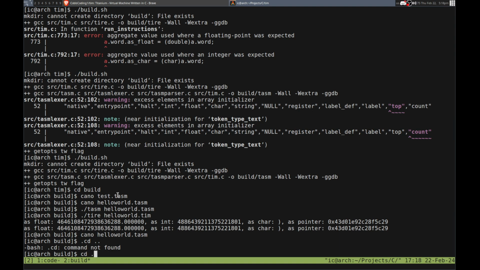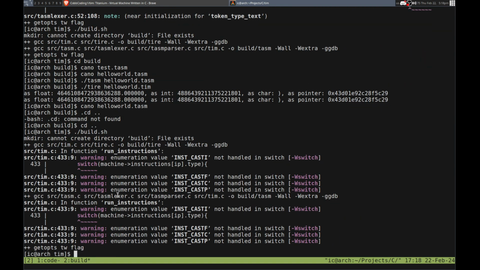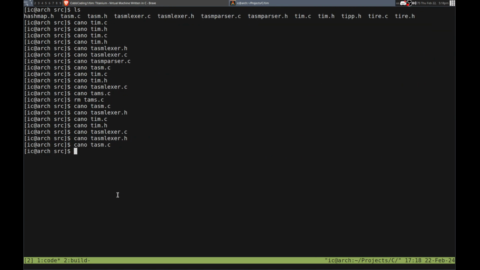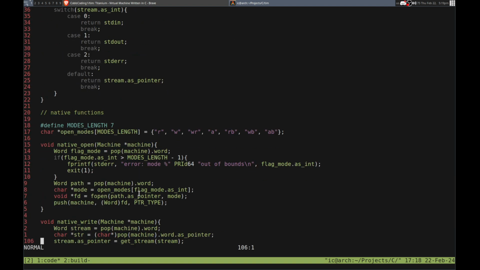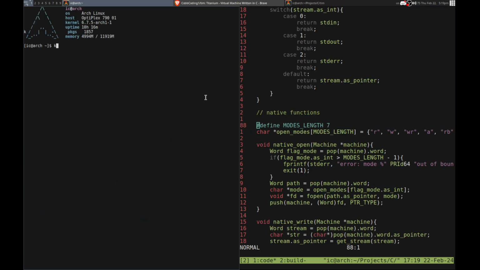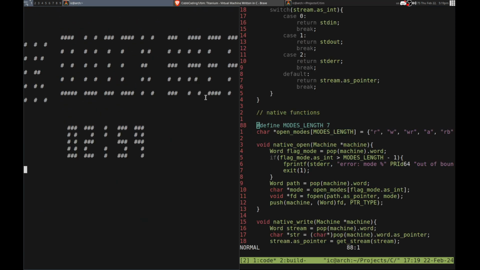Okay, let me make sure it still compiles. All right, just enumeration is not handled. That's fine. So let's open t.c, and then we'll do this. Actually, I'm going to take a quick break before I do this. Just about 3 minutes, and I will be right back.